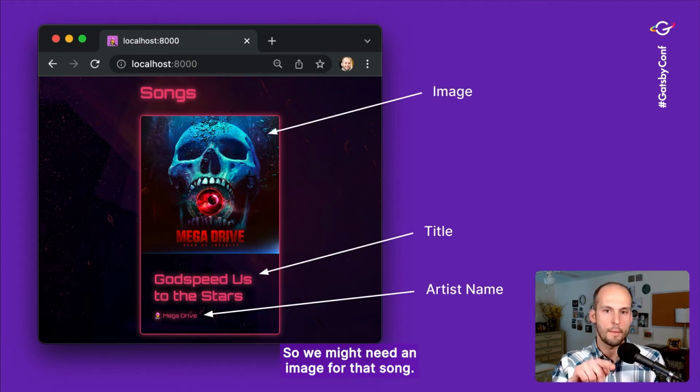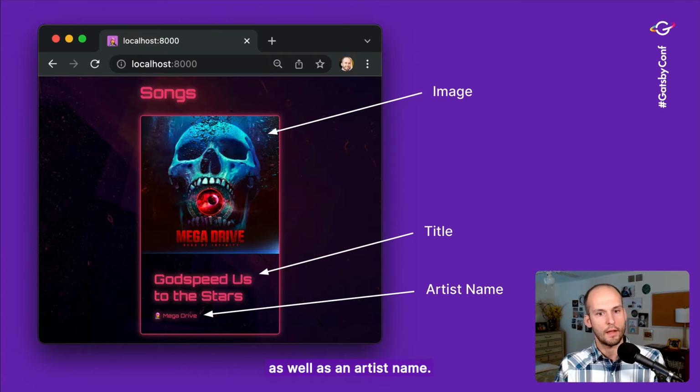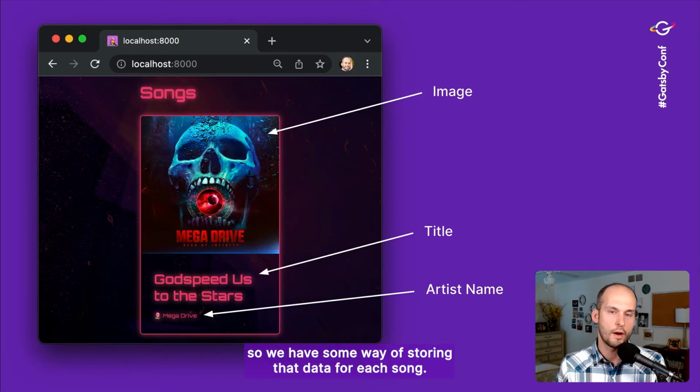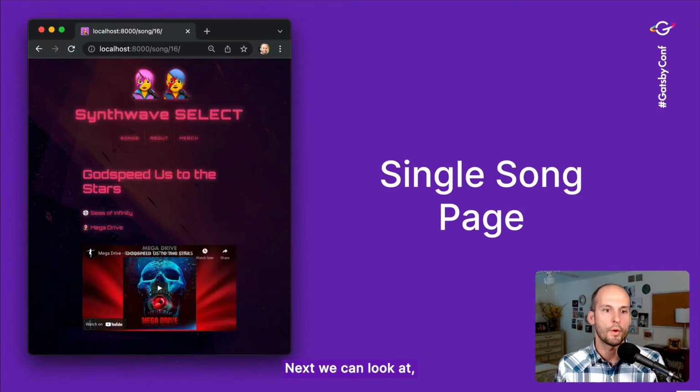So we might need an image for that song. We would need a title for that song, as well as an artist name. All right, so we could jot that down, that we would need some way of storing that data for each song. Next, we can look at the mockup that we have for a single song page.